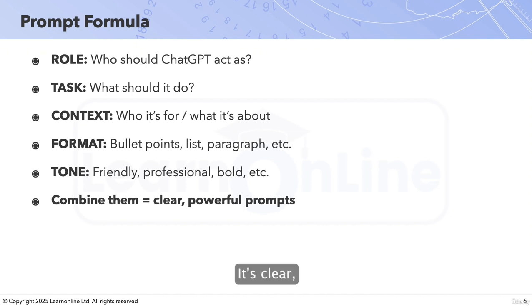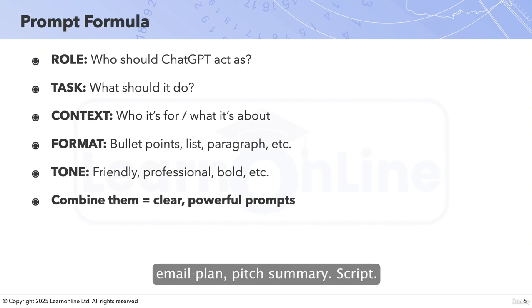It's clear, it's detailed, it's structured, and it gives ChatGPT all the guidance it needs to do a great job. And the best part, you can reuse this format for any type of content: email, plan, pitch, summary, script, anything. Practice this today. Now that you have the formula, here's your challenge. Write your own prompt using all 5 parts. You can follow this outline.